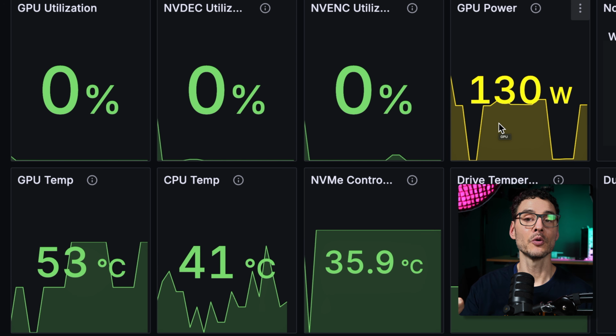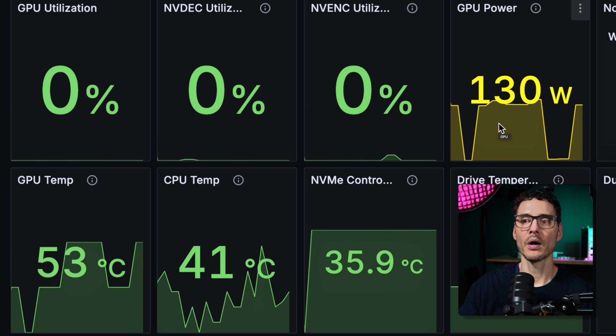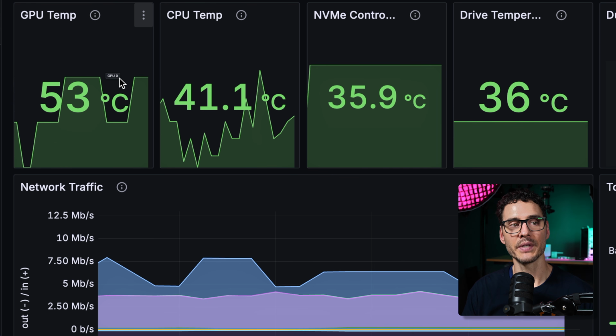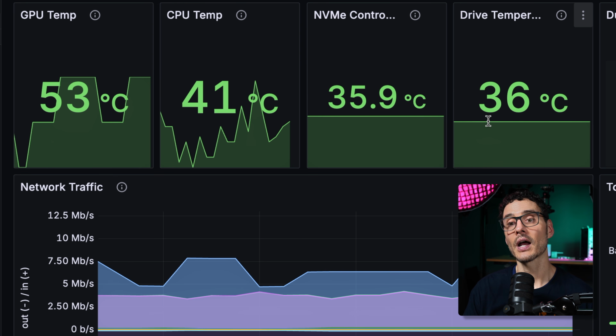Next, we have the GPU power. It ramped up to do the transcoding. Fans are on, it's processing more. It's using about 130 watts on the RTX 3090 to do the transcoding. Then we're seeing our GPU temp, so you can see it going up and down, CPU temp going up and down too, and our NVMe drives are staying pretty stable. The drive temp for the NVMe is pretty stable as well.